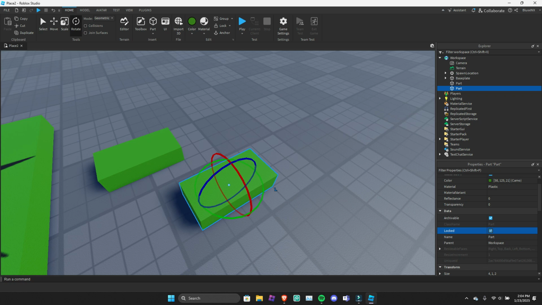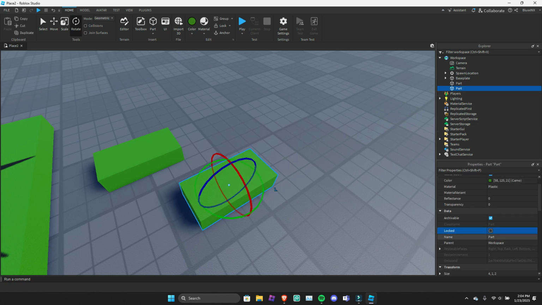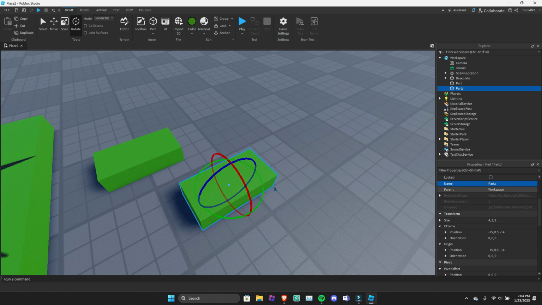Locked, again, it's locked, so now I can't select it. The name is the name of the part, so if I do parts with a Z, it'll show that in workspace or the explorer. The parent is what it's binding to or what it's in, so the part is in this workspace. We'll go over all of these later.